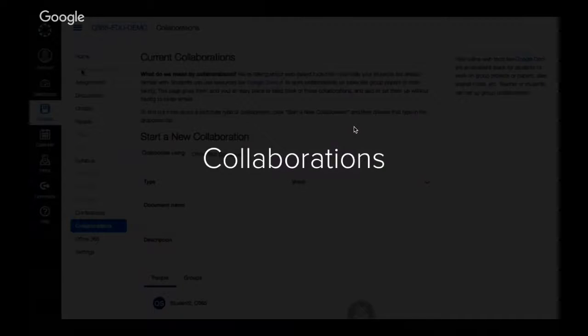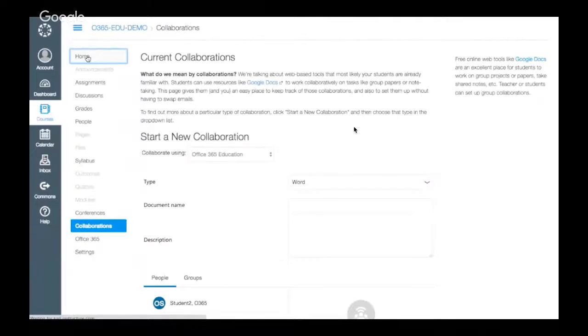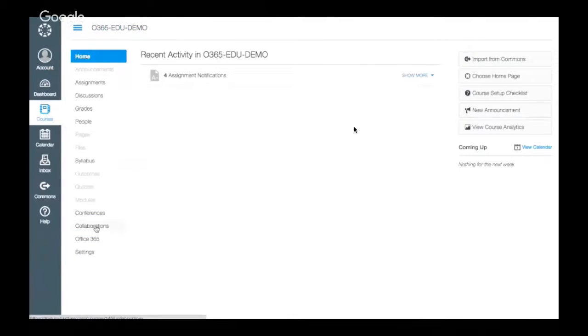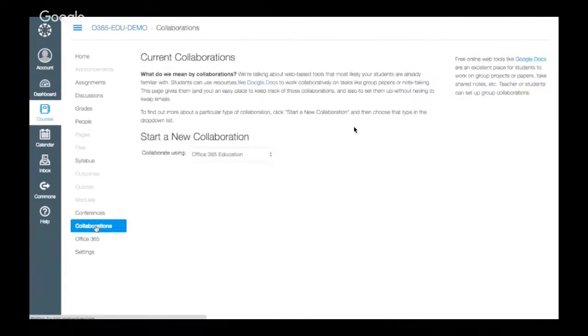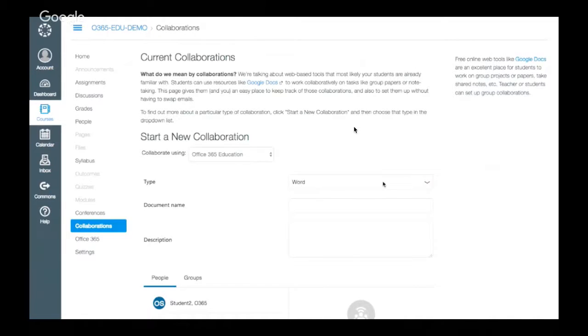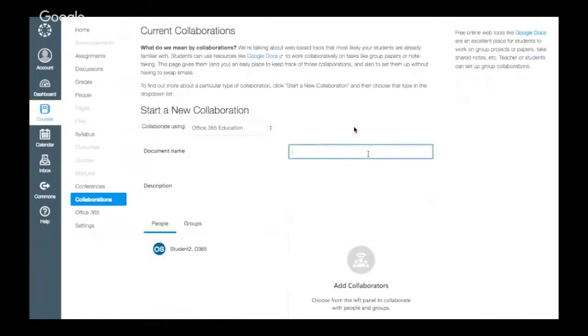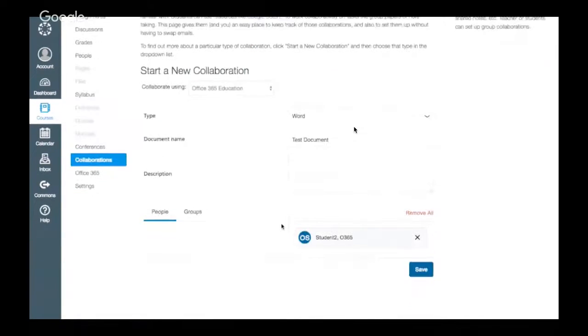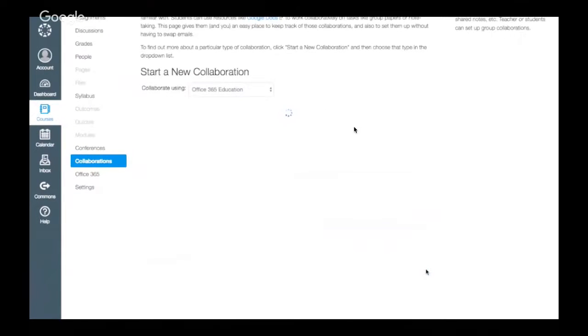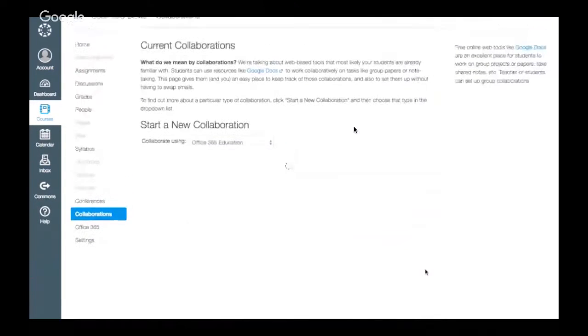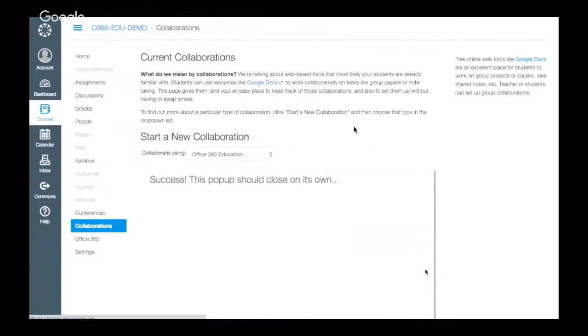So when students, or when you're setting up a collaboration in Canvas, you'll click your collaborations button, and then you can select collaborate using Office 365. And you can choose a Word, Excel, or PowerPoint document for collaboration purposes, and just fill in your information like you normally would for a collaboration, give it a name and a description, and then you can assign it to individual students or to groups if you have groups created in your course, and save it. And from there, your students will be able to access the collaboration.